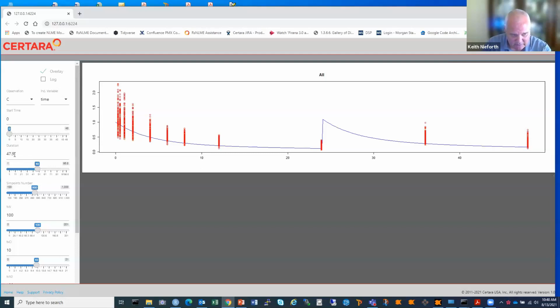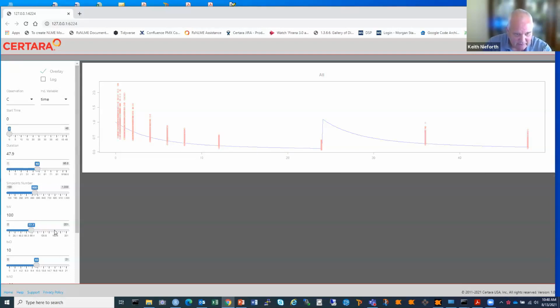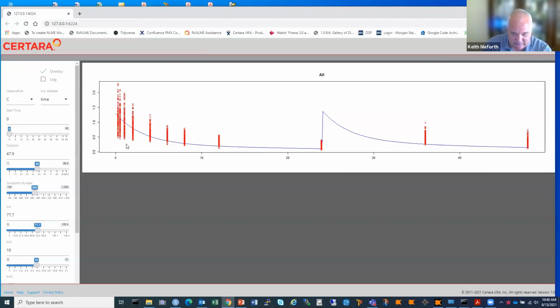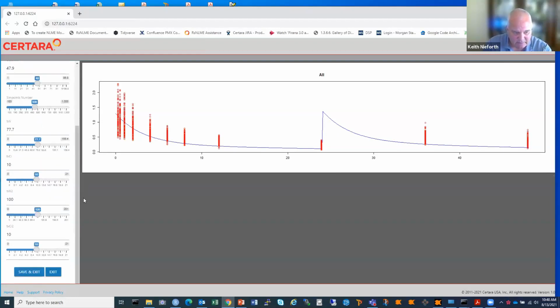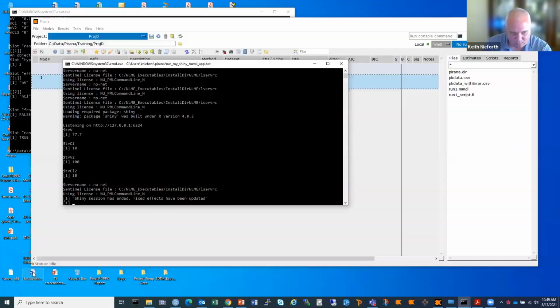Here we're looking out to the last observed data point, but here's my TVV. So maybe I want a little bit lower of a volume. I can drag that down and the curve immediately adjusts to bring that up a bit. You can look at individuals, step through, but you get the sense. You can kind of drag your estimates around until you're satisfied with the quality of your initial fits. Here I'm close enough, I'll hit save and exit.